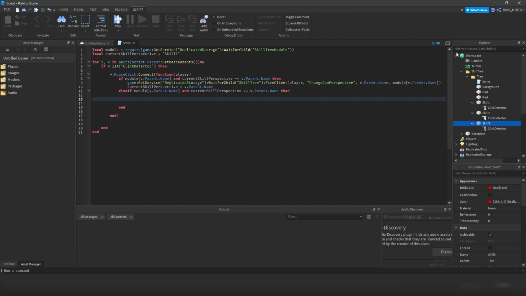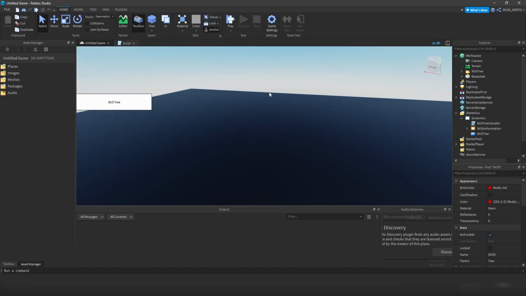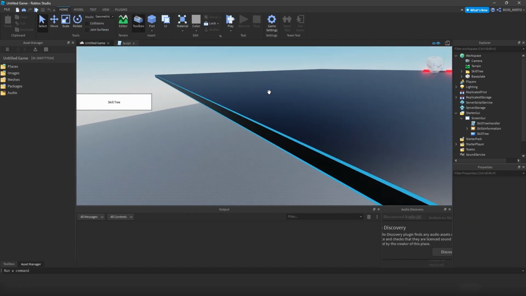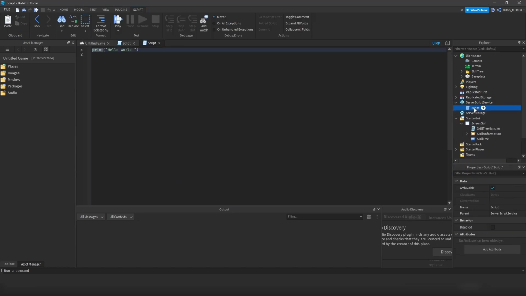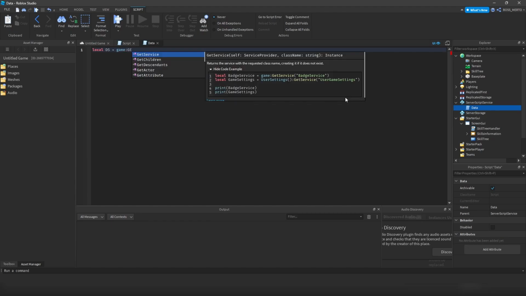Now, in order to do this, we have to create a data store system which stores the amount of skill points you have, but also the skills you have unlocked so far. And this is now going to be a little bit more difficult, but at least I hope that we're able to do this. So I'm going to create a variable called ds, which is going to be our data store.